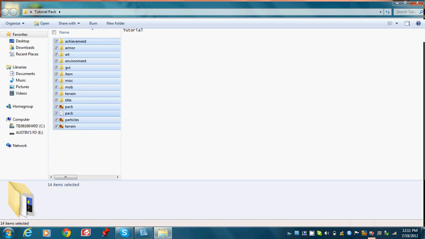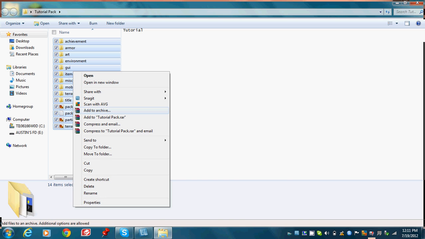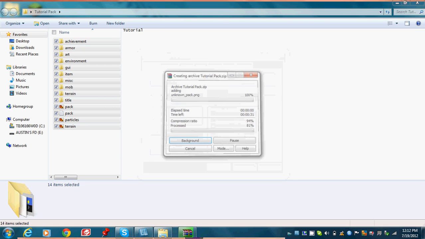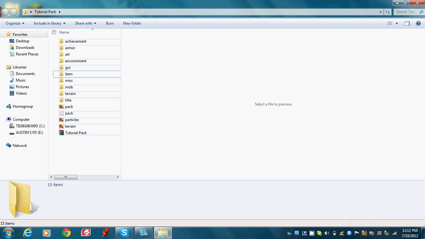What you have to do is select this all. Also, Control A would also work, and then click the button that says Add to Archive. Then make sure it's on zip, otherwise it won't work. Click OK. You can change the name also, but if you already have this on whatever name you want, you won't have to change it.